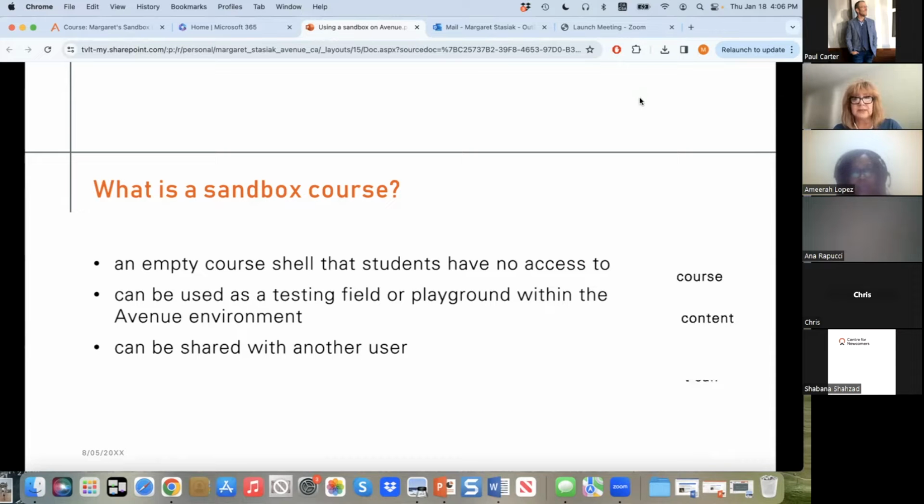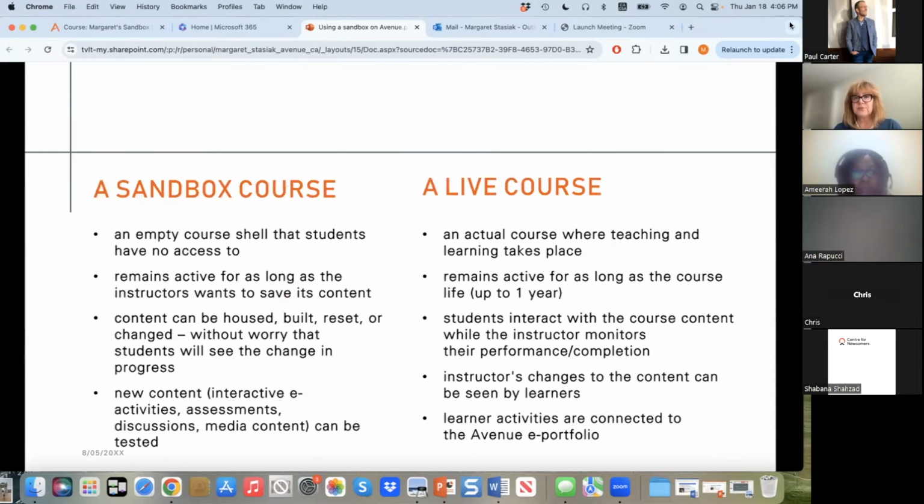Let's move on to the next slide. So very quickly, I just put a brief overview of the two types of courses that you deal with when you're on Avenue. So a sandbox course, and these are just a few points that I compared. So the sandbox course is just an empty course shell.